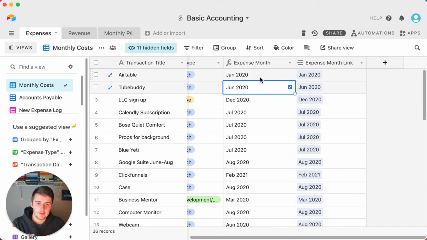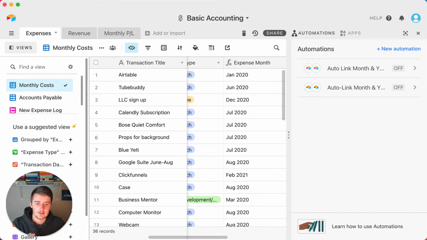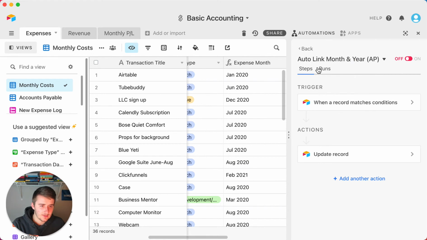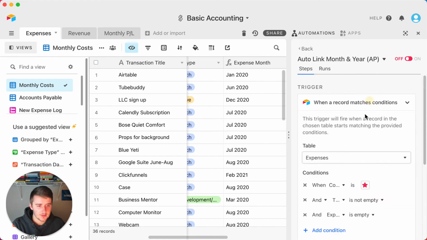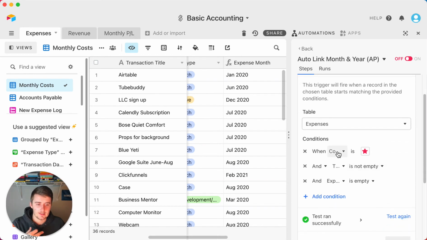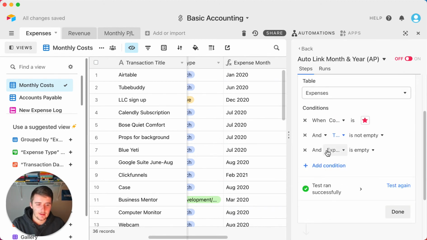And what you can do then is, when that date is not empty, you can set up a really simple automation. I'll make sure I'm in the right table here. So this one is the right table. So when a record in the expenses table matches certain conditions, all you need to say is the transaction date is not empty, and then the expense month link is empty, because that's what you're going to be linking it to.